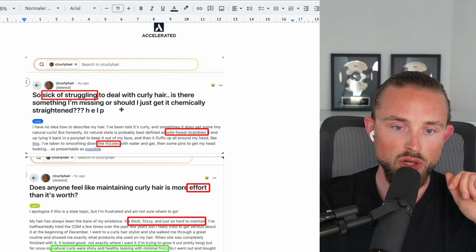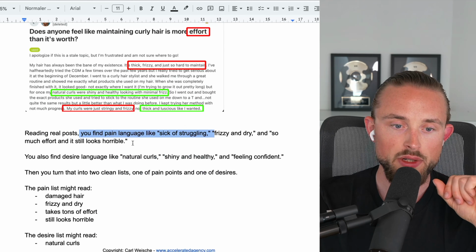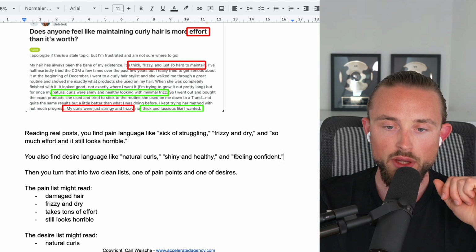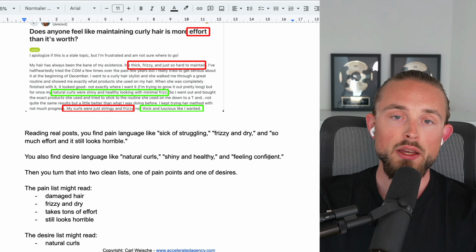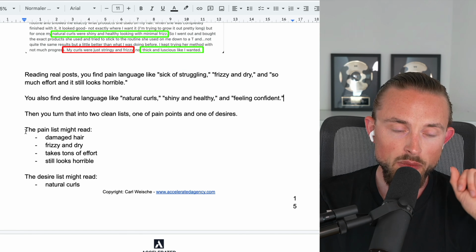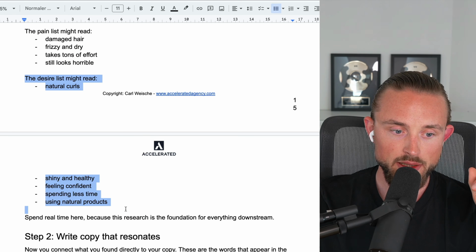Like they are sick of struggling. They have the frizzies. It's a lot of effort, right? And then you also find desire language, like they want natural curls. They want them to be shiny and healthy, or they want to feel confident. And then basically what you want to do is go through this process over and over again and come up with a list of pain points and a list of desires, right?